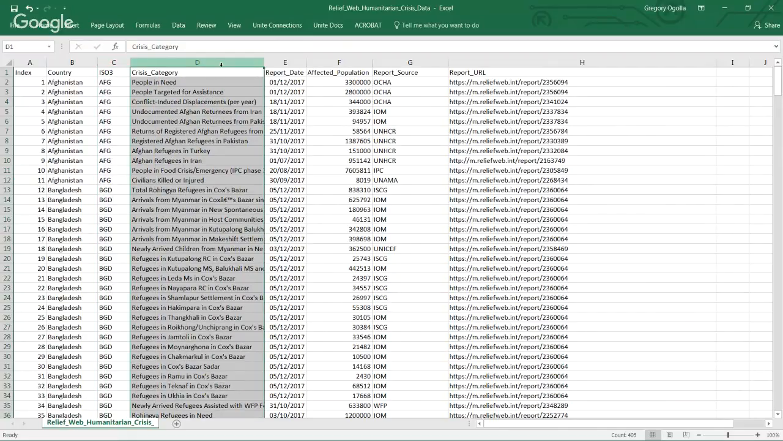When they were compiling the data, there was a list of categories of crisis that they put in there, almost like a heading, of what particular thing they were talking about. For example, people in need and others as well. Then we have a date, right?